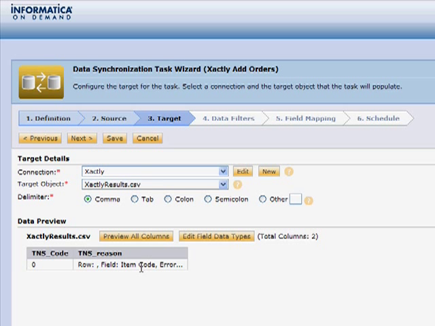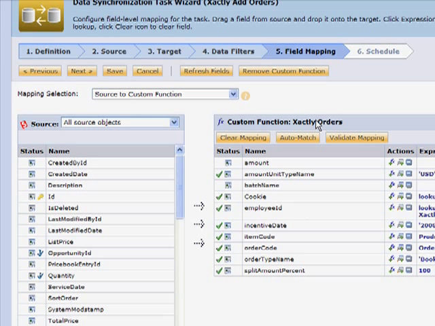Now, my target in this case is just going to be a results file, so if I have some kind of error code, I can get that right away and know what happened if there was a problem. But most of the time, you're not going to need that. Let's go right to the field mapping.